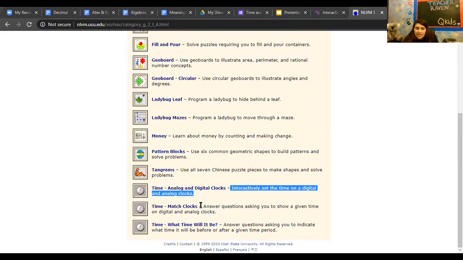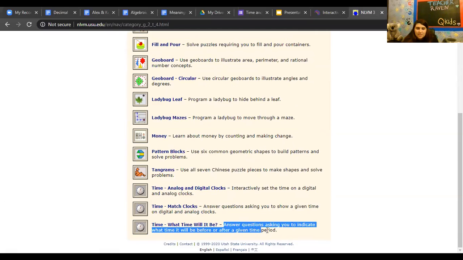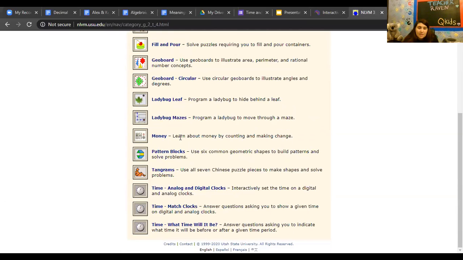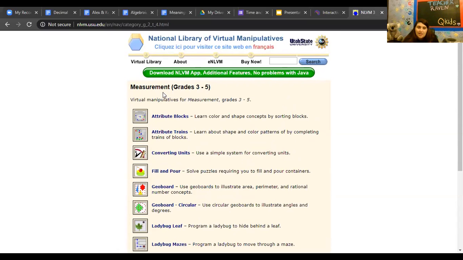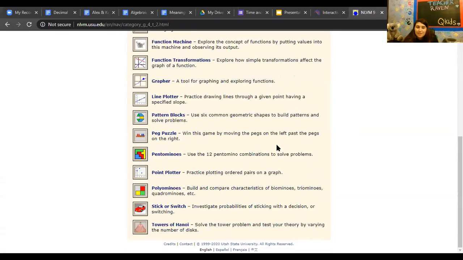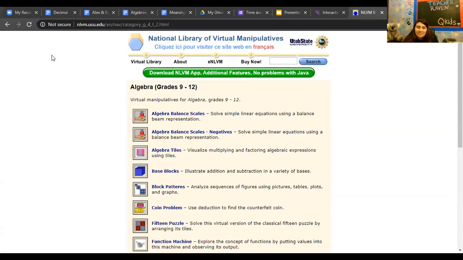You can answer questions. The book says to look at this. This asks you what time it will be before or after a given time period. But it has all measurements. It also has money, learning about money by counting and making change. But what was really cool about this website, say you're teaching measurement or geometry, or even 10th grade algebra, you can go here and find tools. So I really like this website.